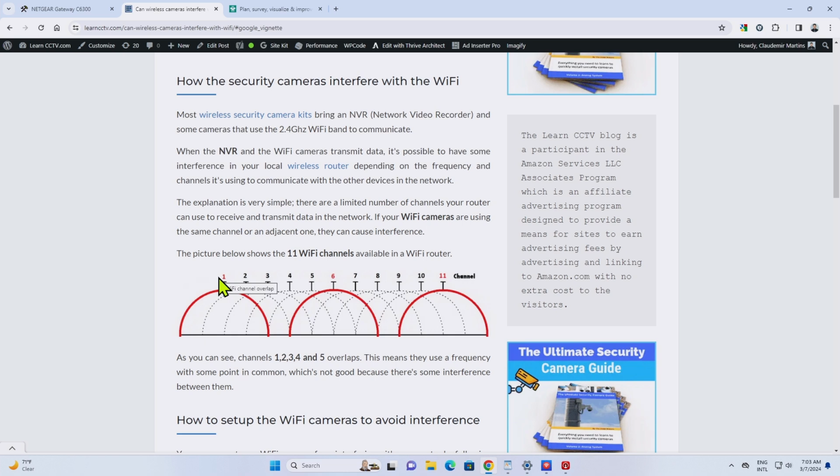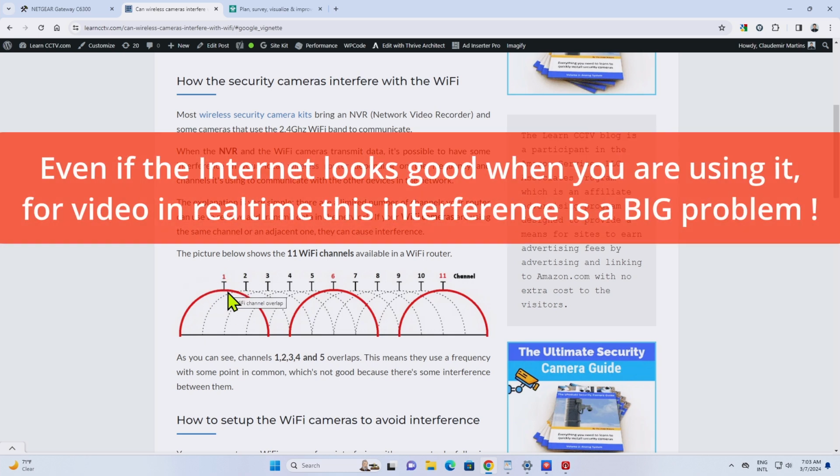If my neighbor here is also using channel number 1, 2, 3, 4, or 5, he's going to have some interference with my router here, with my channel number 1. So I need to check that. I don't know which channel they're using, right? Unless I have some tools for that, right?